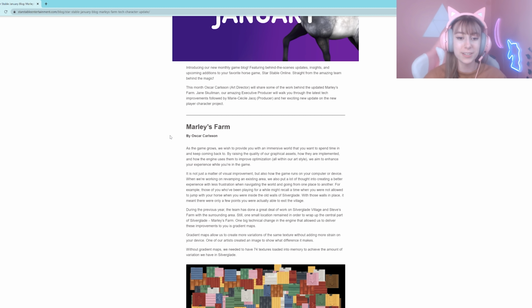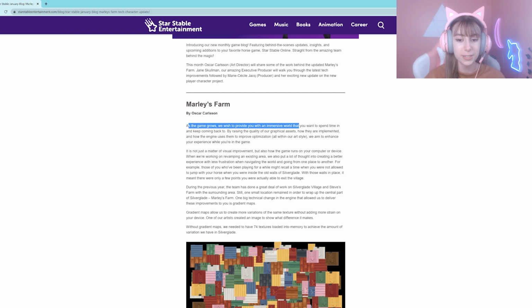So I will have this all in chapters so you can skip to which part you want to talk about, but we are going to start with the Marley's farm, and this is basically some of the behind the scenes, which as you see, there's some beautiful textures. Look at that. Wow, pink, brown, yellow, red, and green. Okay, Marley's farm.